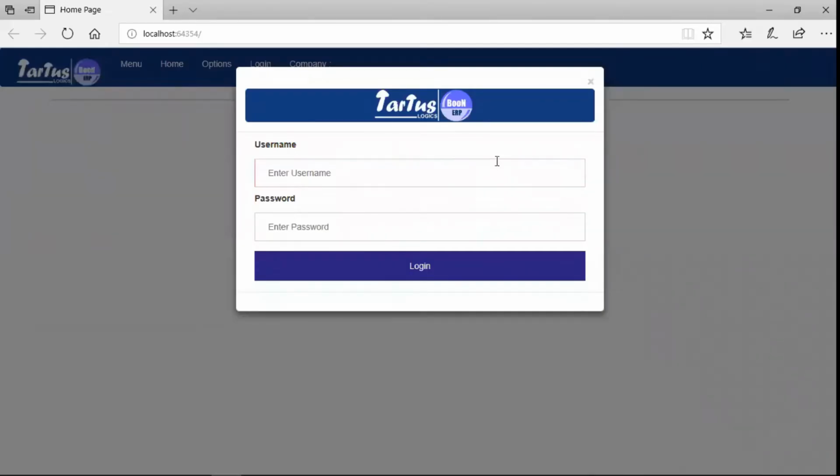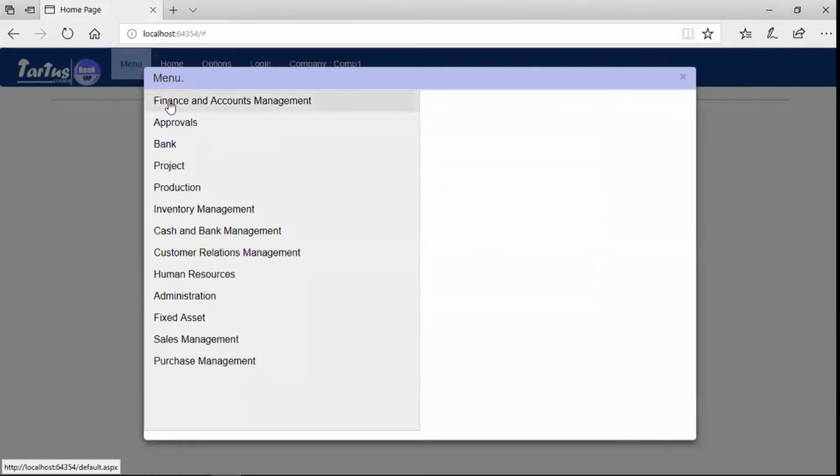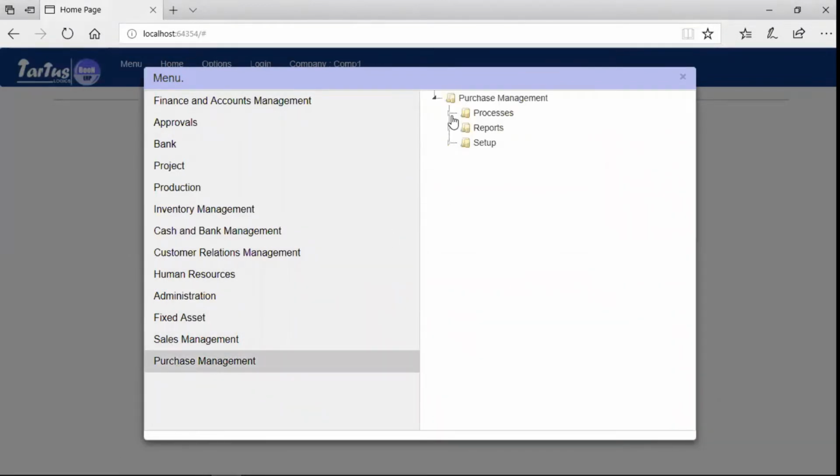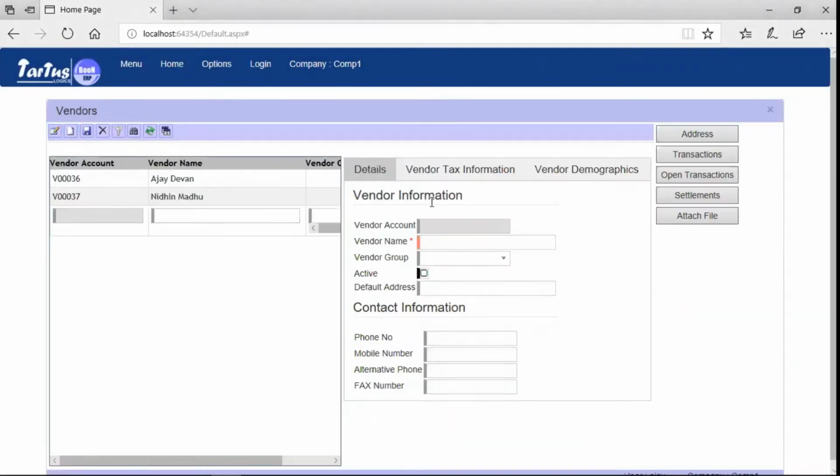Let us log into Boon application. We will now navigate to purchase management, processes, vendors. Click New button. Enter the vendor name, check activate and save the vendor. Click address button, click new and enter new address to the vendor.